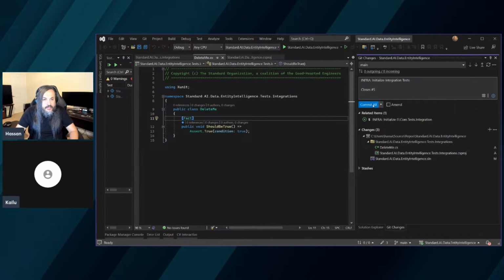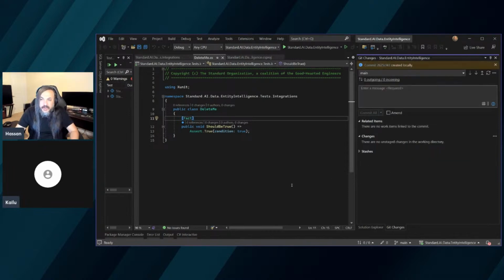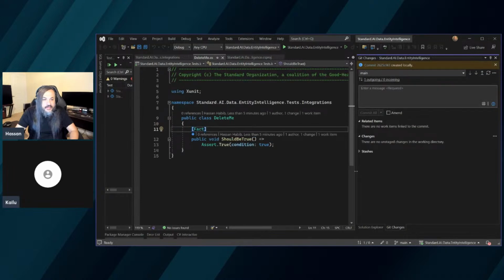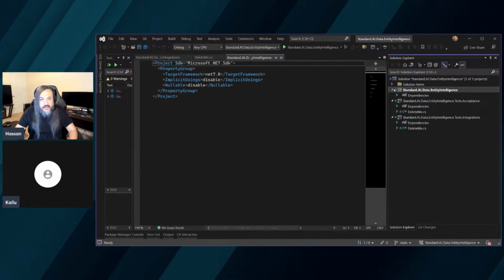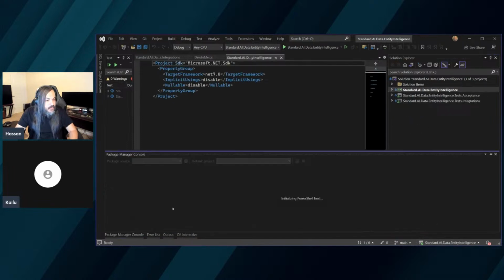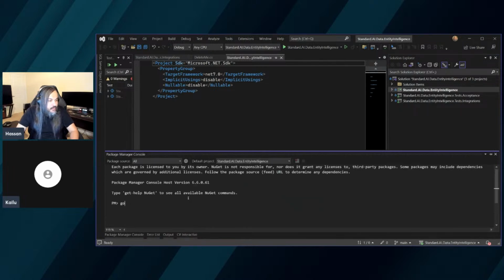Okay, so I'm going to commit this, but I'm not going to push it yet because I need to merge with main, right? And in order for that to happen, I need to pull Kailu's changes in there. So we should be seeing 4 projects here instead of 3. So I'm just going to say git pull origin main, I think.